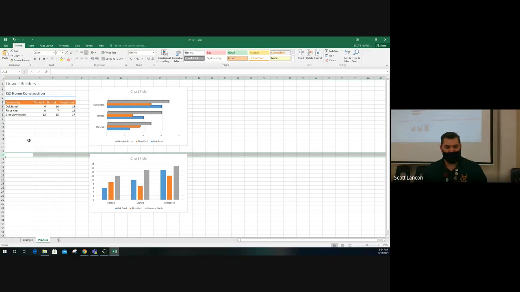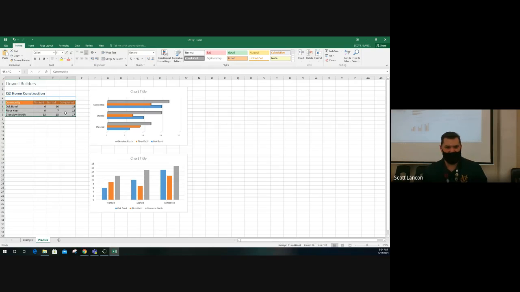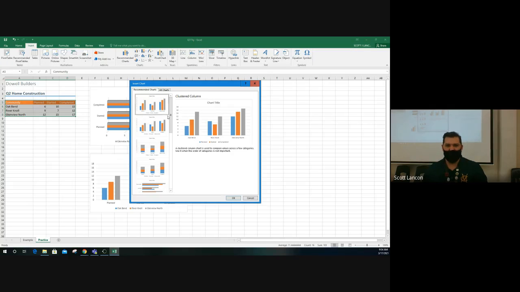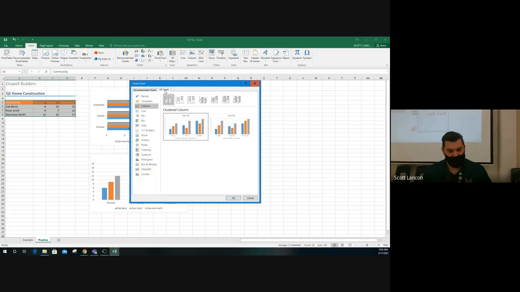Okay, recommended charts. Go over A5 to D8 again, just to reselect it. Go to the Insert tab one more time. Like I said, the recommended chart area. You can choose different various kinds of charts, or go to all charts.